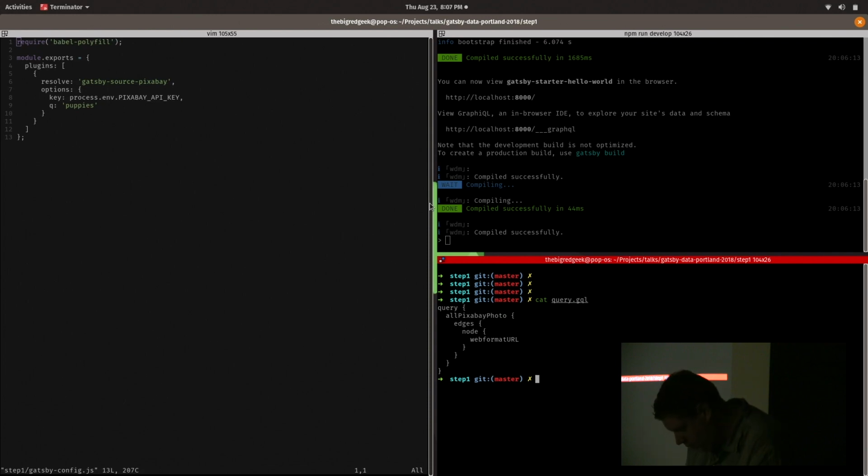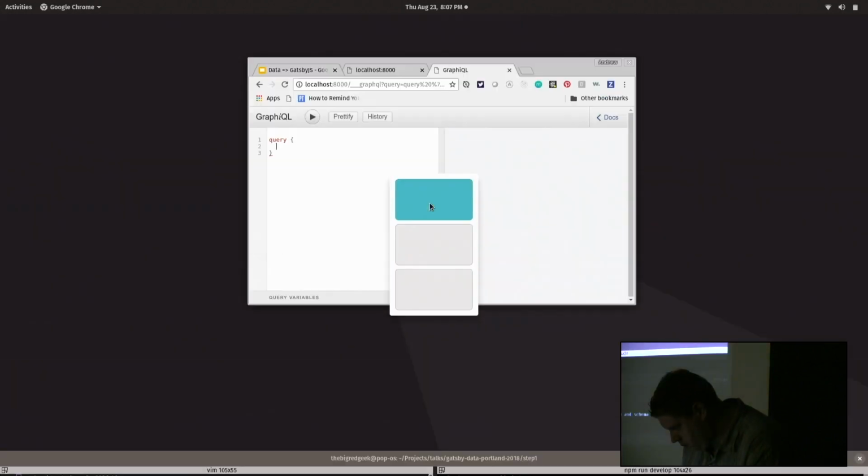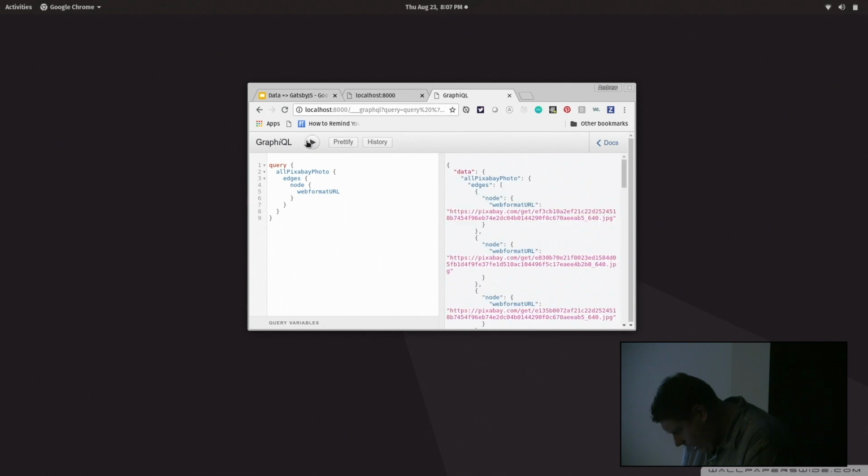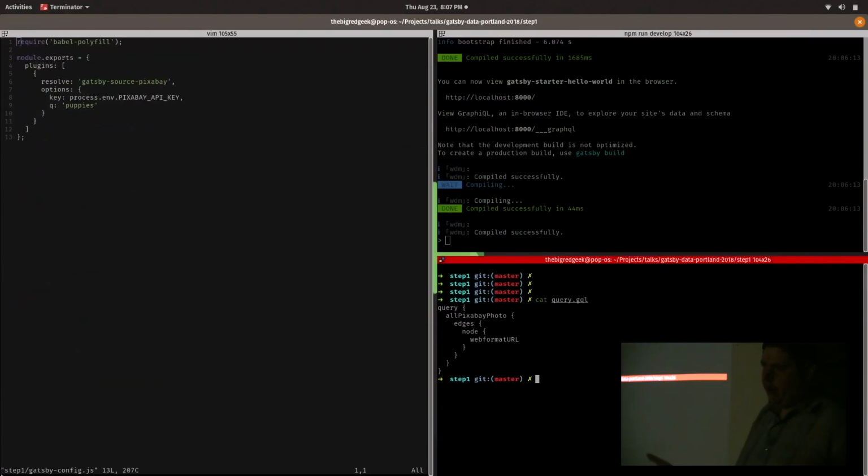Pixabay photo. So we can actually fetch data from our Pixabay source. Edges, node. And this is going to return from the actual Pixabay API a set of URLs that we can actually render. As you can see, this is just step one. If you wanted a GraphQL source, all you have to do is install a plugin. There's plugins for Medium, there's plugins for this service Pixabay, there's plugins for pretty much everything.